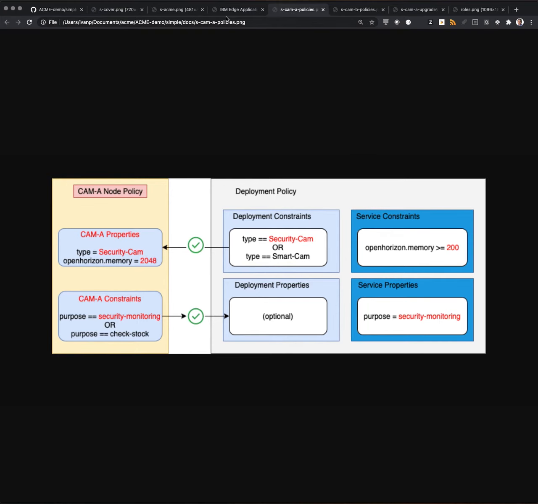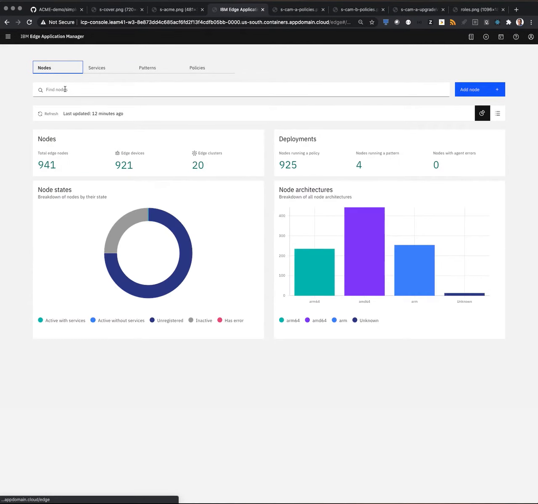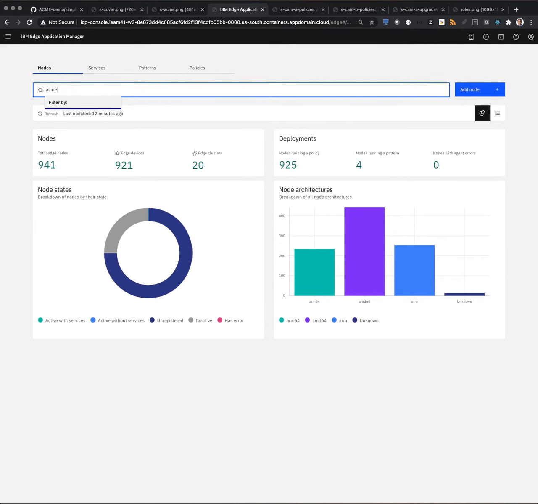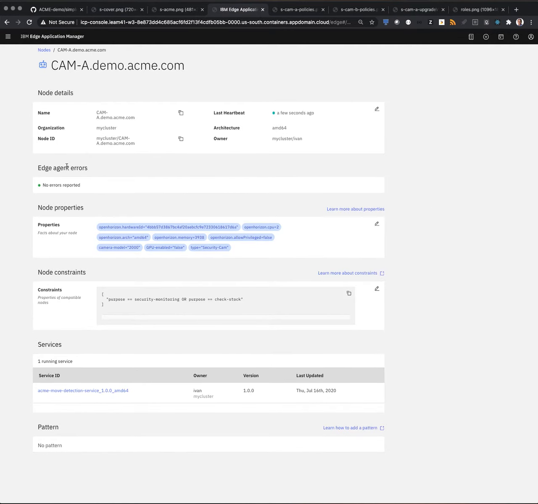So let's take a look at what happened in the node. So we go back to the nodes, we look for our camera A, and we see what services are running, and we can detect that the motion detection service has been deployed to this camera. Let's do a similar operation for camera B.